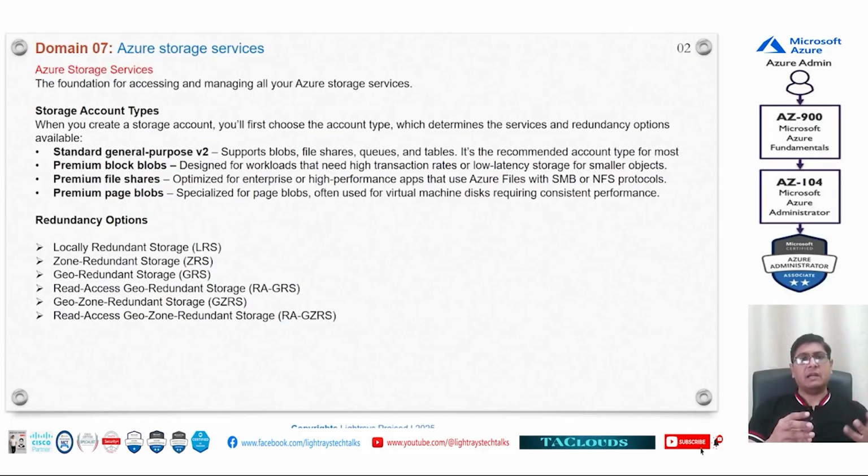For example, I have started one company and that company has only 10 GB of data and I am putting it in the cloud. After 3 months or 6 months, my company expands very big. So it should be scalable. Azure will provide a scalability option also. So what we can do, we can break it down into four different accounts. Number one account is the standard general purpose account.